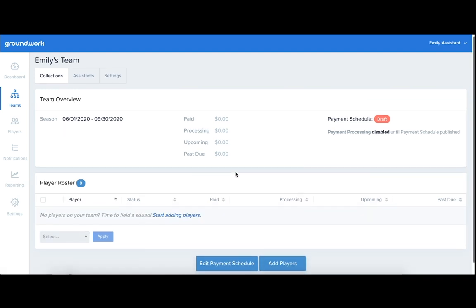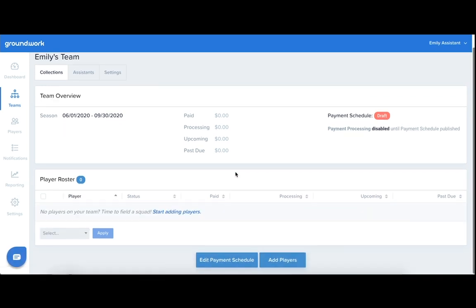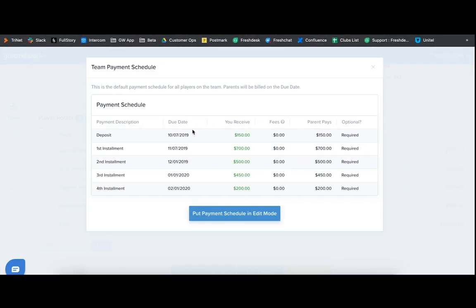We'll begin by creating a payment schedule. A payment schedule is the standard set of payments you plan to collect from each player throughout the season. You will want to build your payment schedule by budgeting your expected expenses for the season and then figuring out a schedule of installments to collect those funds, starting with a deposit at the beginning of the season. The deposit should be about 25% of the total you expect to collect. Here's an example of what a payment schedule might look like.